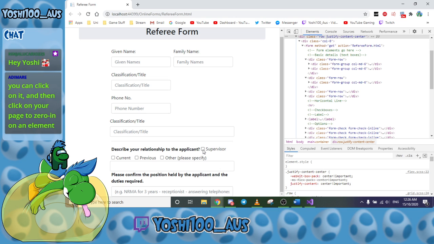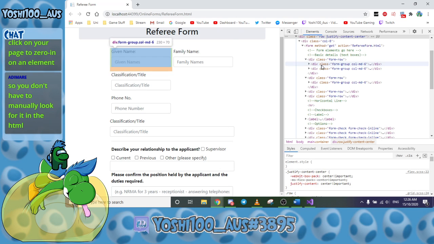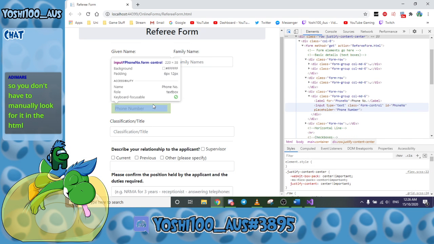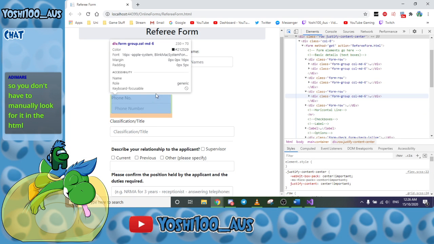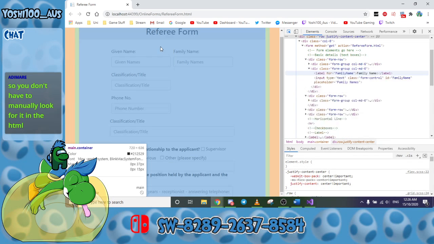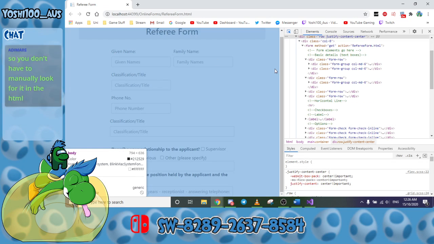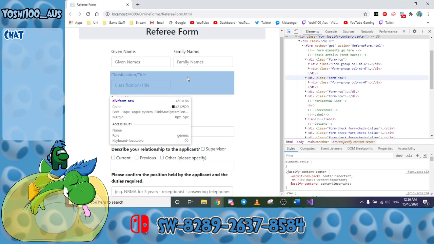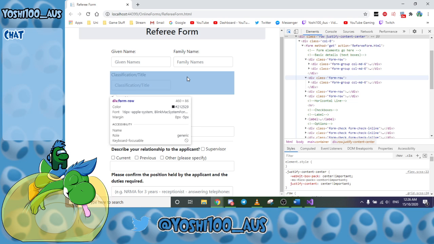Oh, top left of inspector there's an icon. This one, select an element in the page to inspect it. Whoa. Okay, let's have a look at this first. Hold on, how did I get this section? You know what, let's look at this one. Form row. So this whole div is the form row, yeah? Does this form row come with the spacing underneath then?